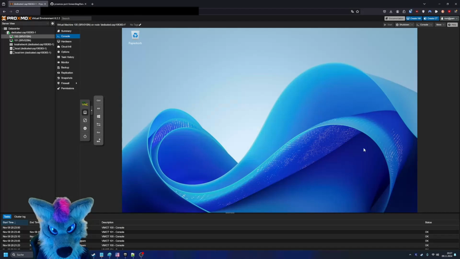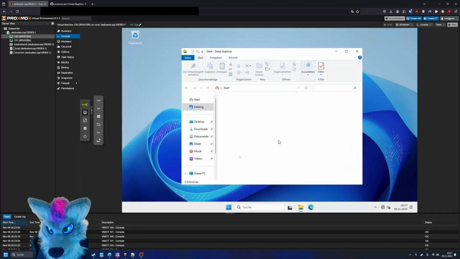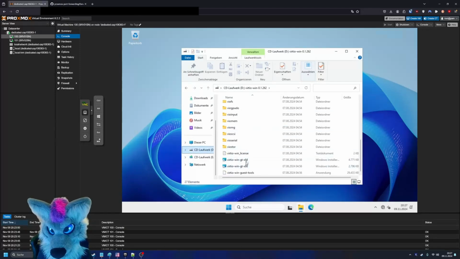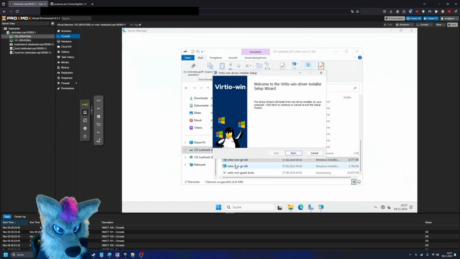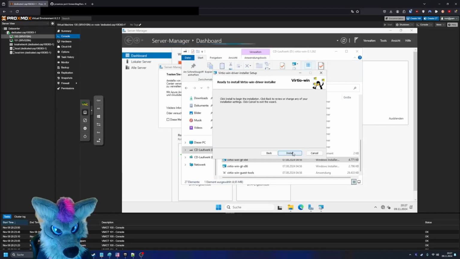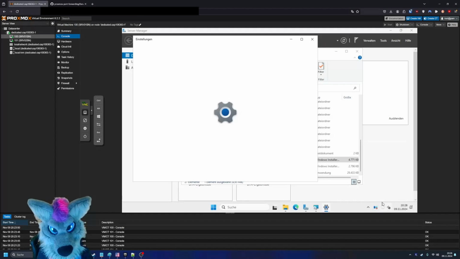We don't have internet right now, so we go into the File Explorer, then to the disk. Then you see here we have this one, virtio-win-gt. We accept that. Next, install. You see a little symbol appears.